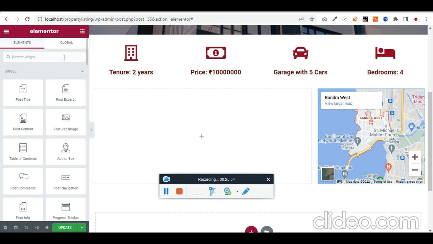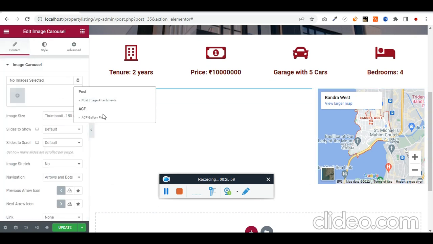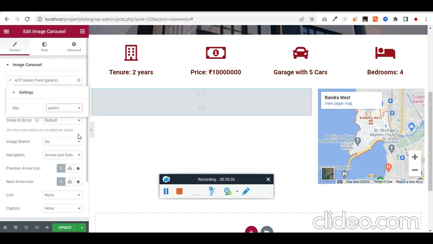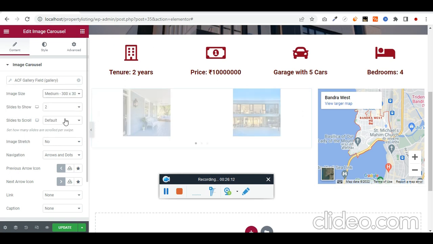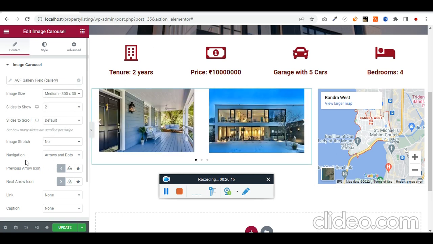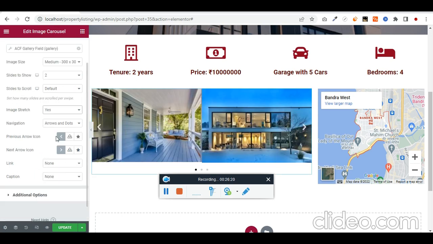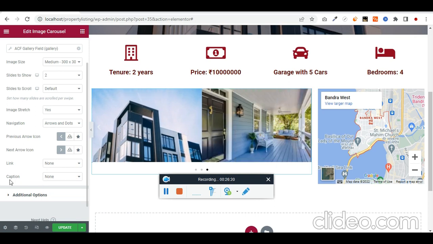Cool. Now again, here we are going to add gallery. So carousel. Sorry for that. Image carousel. Now the dynamic tags, advanced custom field, and the key is going to be gallery. We have 3 images if you remember. Slide to show only 2 images at a time, and show the medium quality image. Let this be auto scroll, and image stretch, and arrows and dots are fine for me. We don't need to link, and we don't need to give any caption as well.